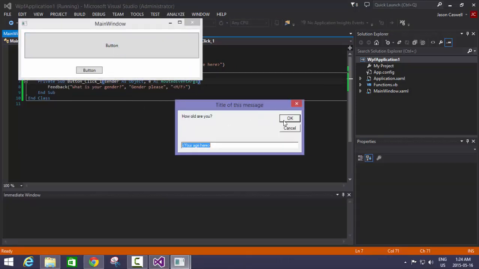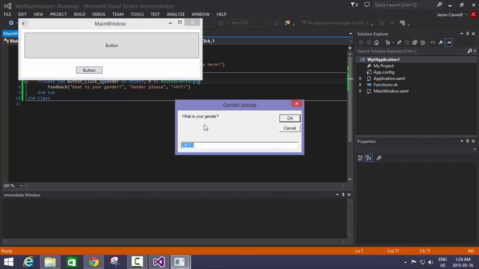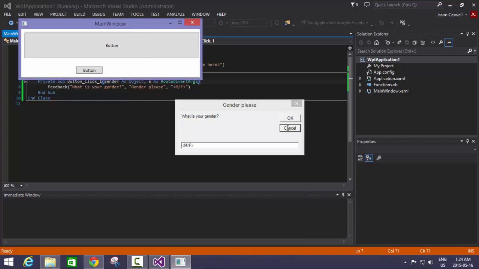Okay, so we still have our first one. And if we click our second button, now we have the second one.